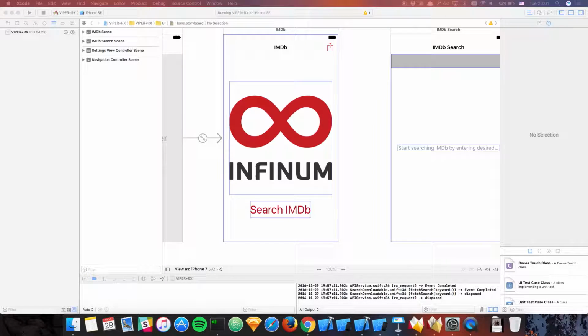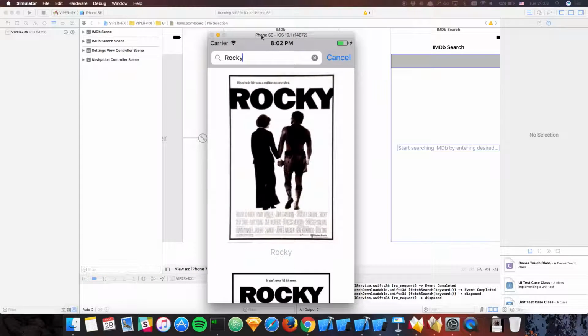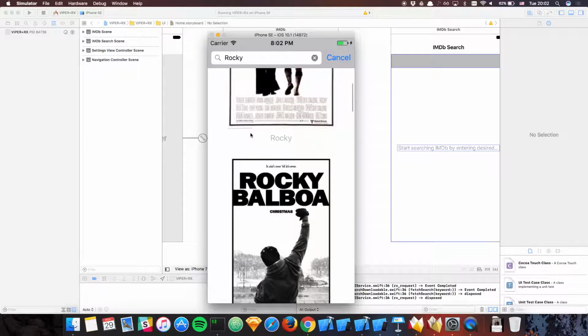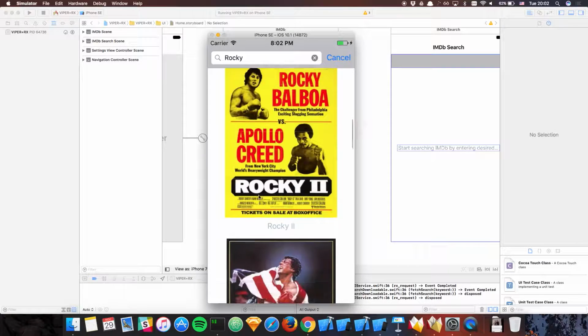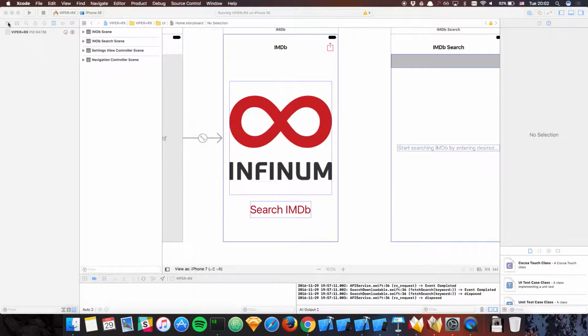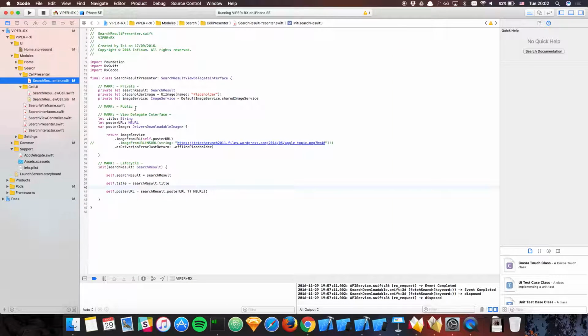So let's go back to the simulator. Where is the simulator? Okay, let me just grab the simulator and put it here. So, here everything looks okay to me. But what if we put a smaller image instead of those posters? Let's run the application again.